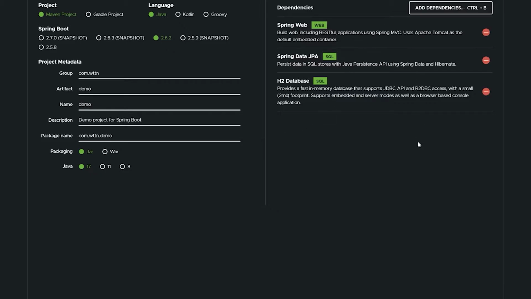You can add your dependencies here. For the sake of this demo, we actually only need Spring Web, because in this particular part, I'll just be introducing the API, how to create an API and how to consume it. A very simple, basic get call that we're going to do.